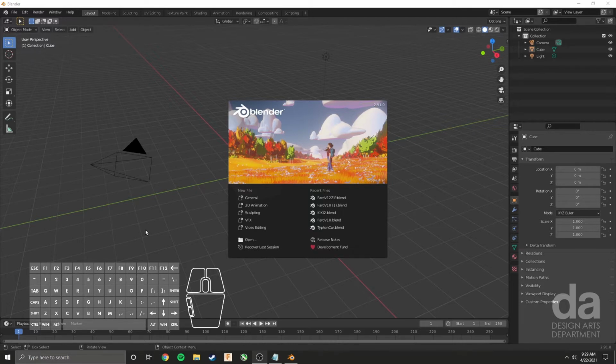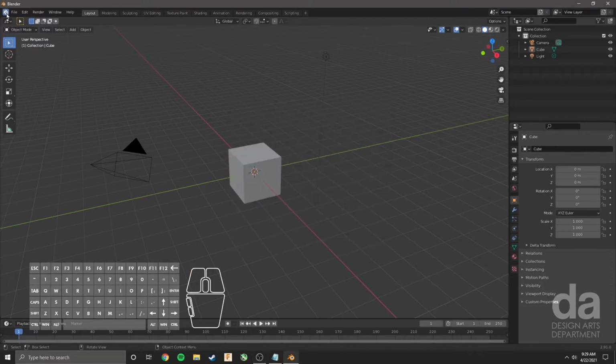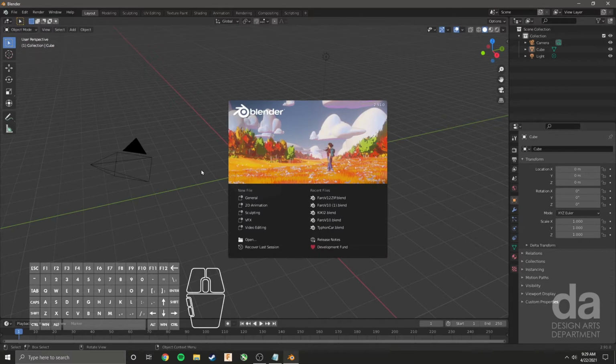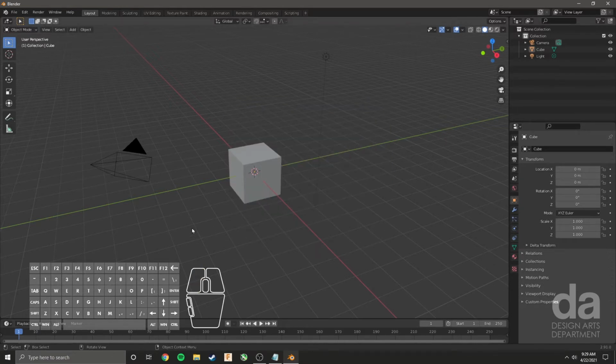So the first thing you're looking at here is what you see when you open Blender. And this is called the splash screen. You can always access this by clicking the Blender icon at the top left right up here and clicking splash screen. Sometimes you just want to do that in case you want to open a recent document. You can easily access it right here. Once you click though, the splash screen disappears.